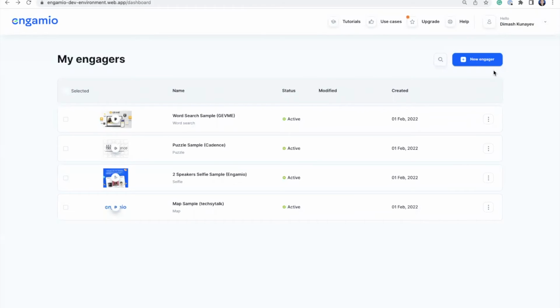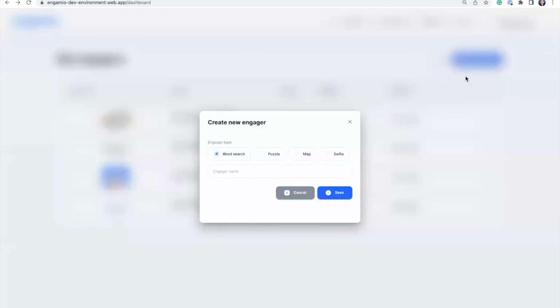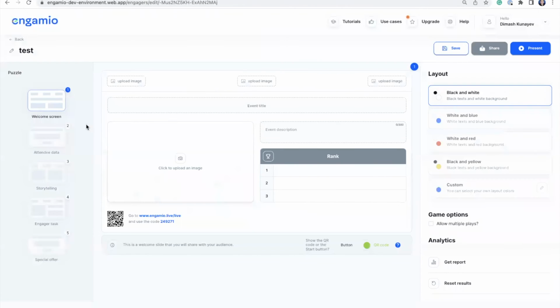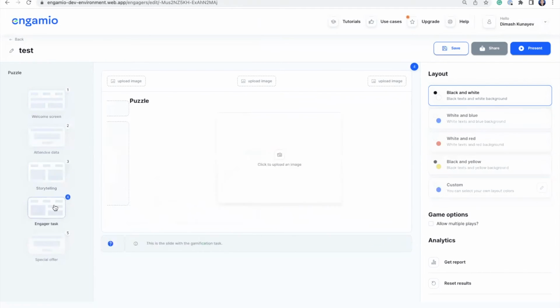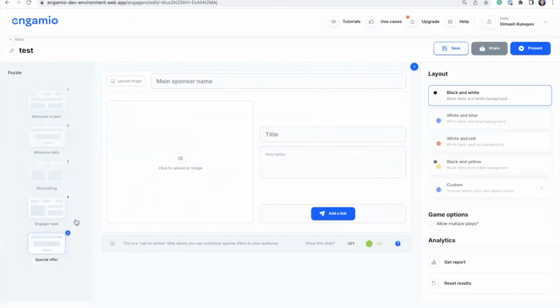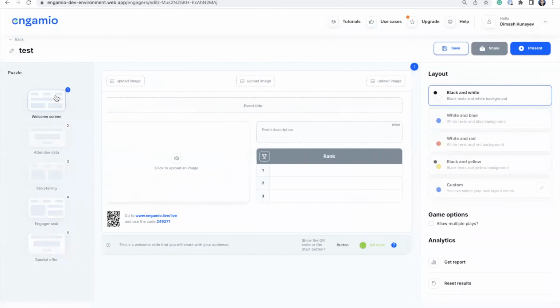So if you want to create the new one, you just click new engager, you choose the puzzle as a type of engager, you create a name for your puzzle, and you click save. So what you have here is a standard structure of every engager that we have: the welcoming screen, the attendee data collection, the storytelling page, the engager task, in this case the puzzle, and the special offer page. So you just go one by one, slide by slide, and you populate each slide with data.